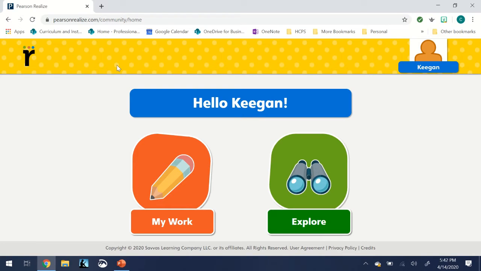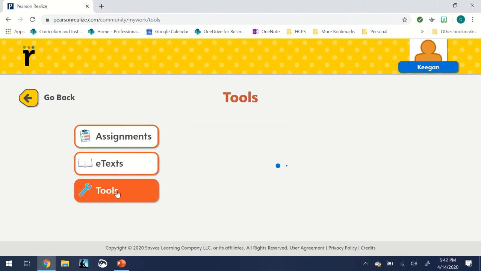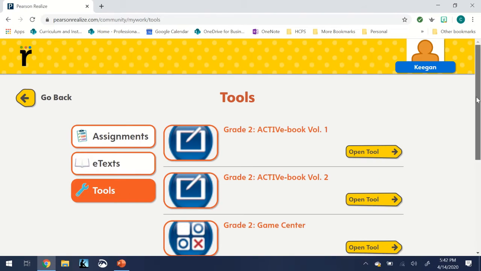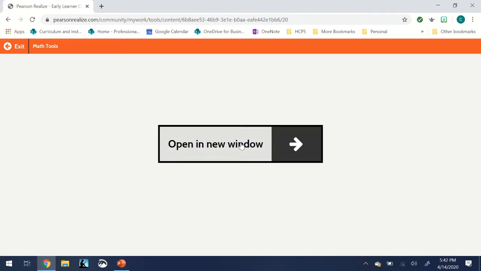What we're going to do now is use the math tools to help us solve problem number 2 from today's guided practice. Once you're logged in to Pearson, click My Work, go down to Tools, and scroll down until you see Math Tools. Click Open Tool. It'll ask you to open in a new window, so go ahead and click that.